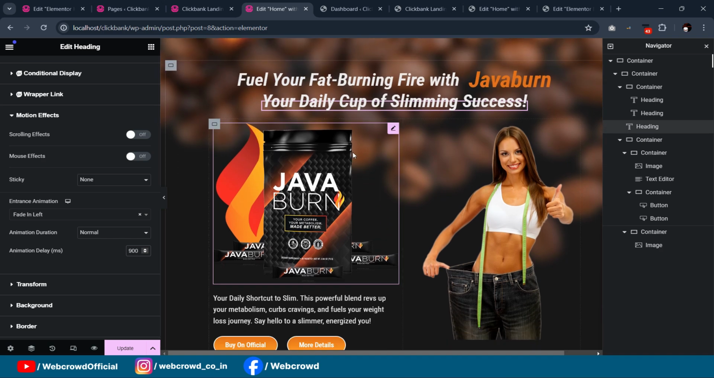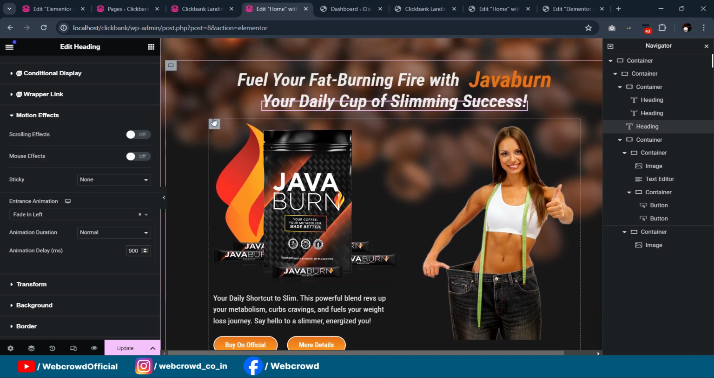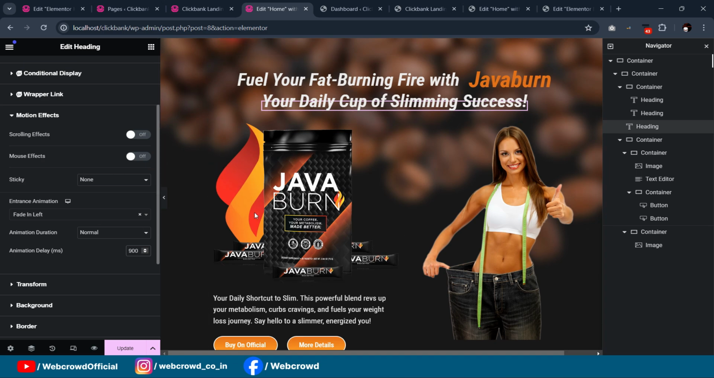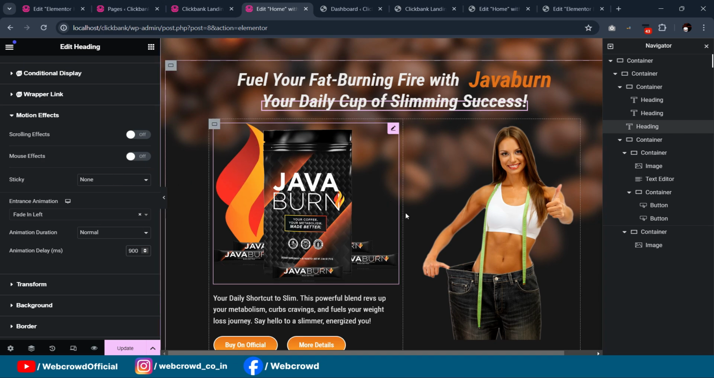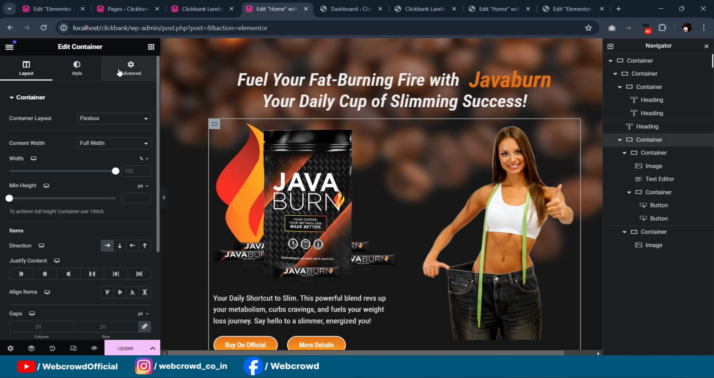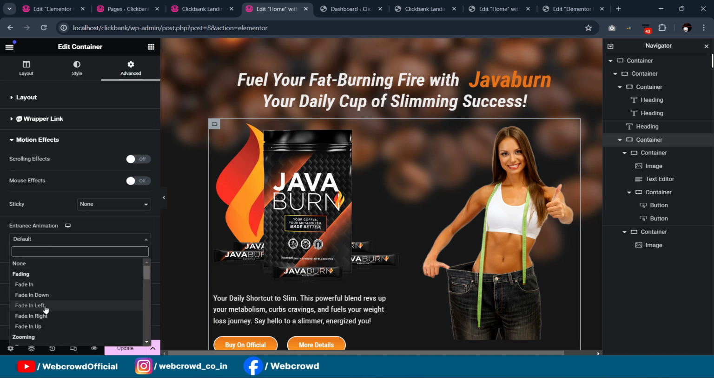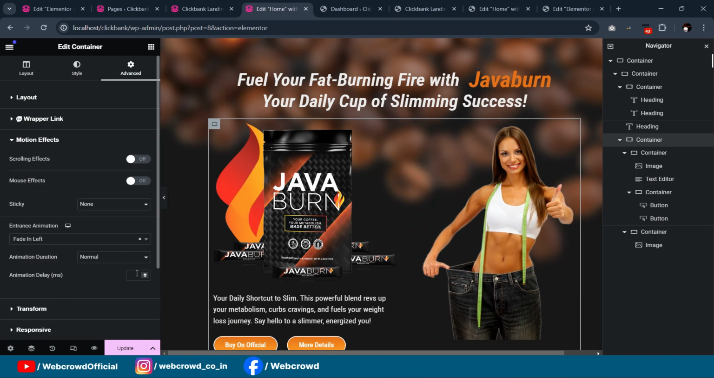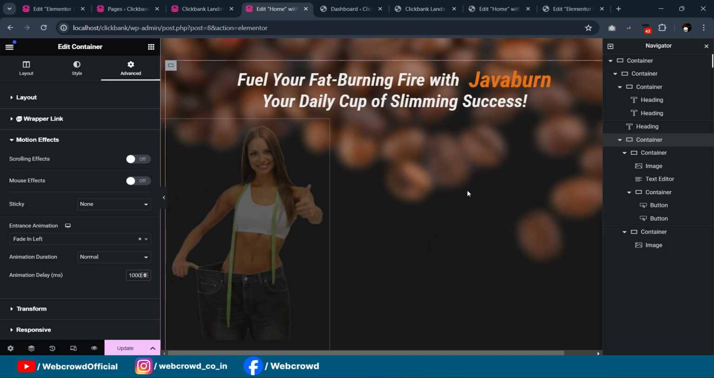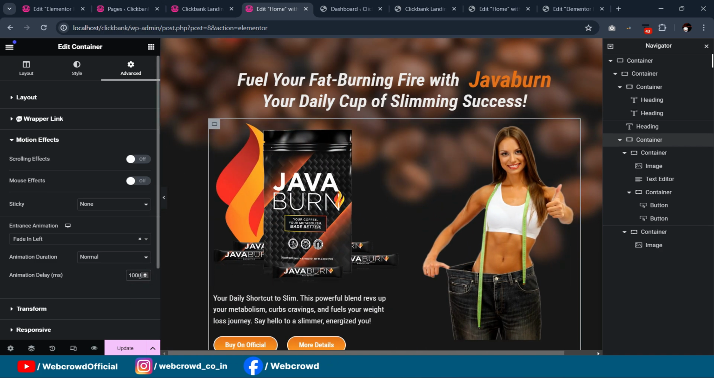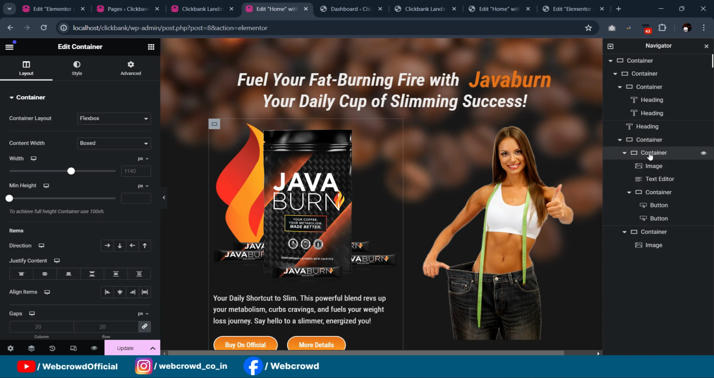After that, right now I'm going to just animate this whole column, so I will add a simple animation that will bring this column from left to right. Similar with this image. Select this column, go to Advanced, Motion Effects, select Fade In Left, and give a delay of 1000. Sorry, I selected this whole column.